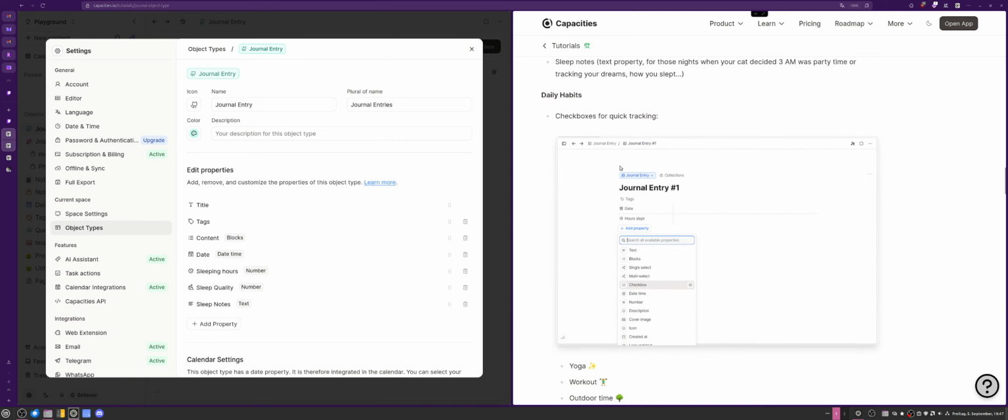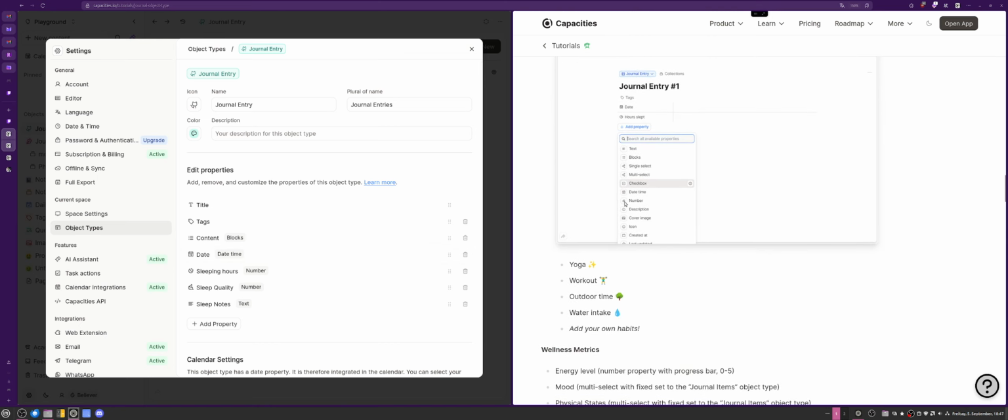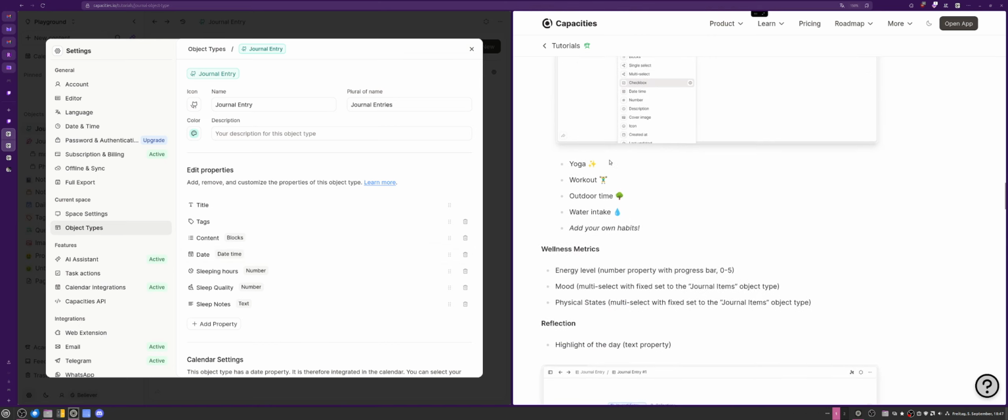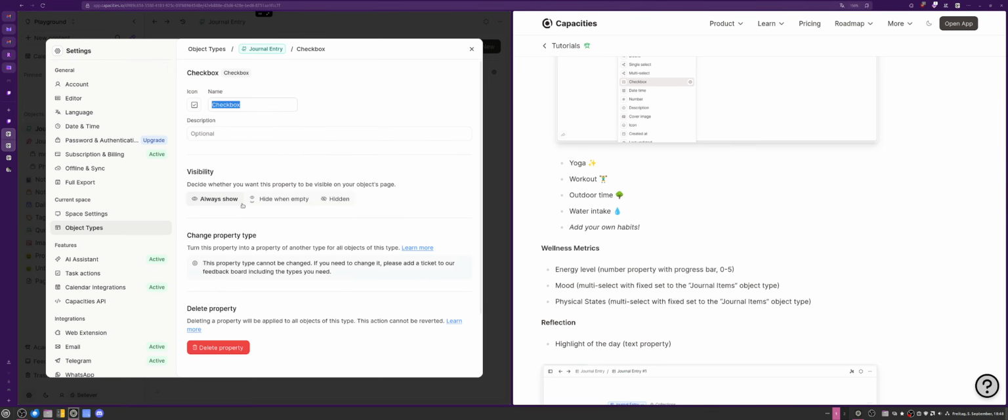Anyways, let's go back for daily habits, like using check boxes for quick tracking. For that, we can actually use multiple. Let's do all of these, like yoga, workout, outdoor time, which is actually more like a number situation in my mind, as well as water intake, unless I specify it up front. So let's add some that are, for me, actually only check boxes. So like, did I do my yoga today? Yes. So that is a check box.